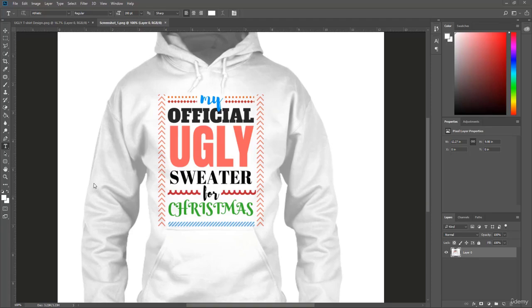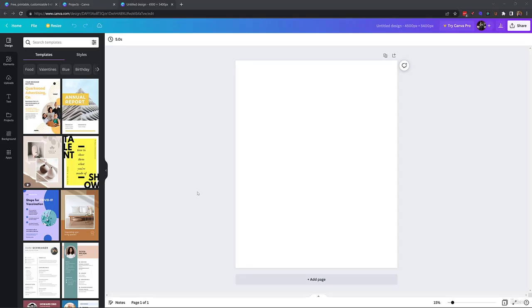In this section of this course, we will create this exact same t-shirt design, or you may say hoodie design, inside Canva by simply adding a few text, color and elements. These types of ugly designs are going to sell really well on print-on-demand sites like Merch by Amazon and Teespring. I already have created a blank document in Canva.